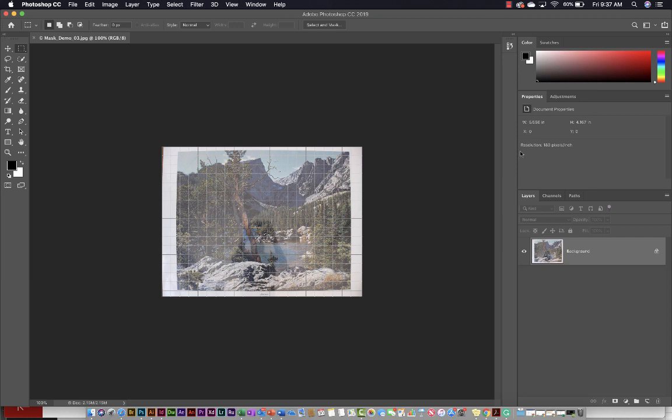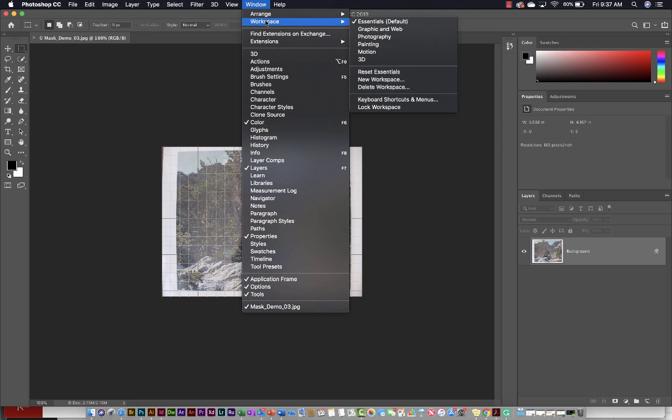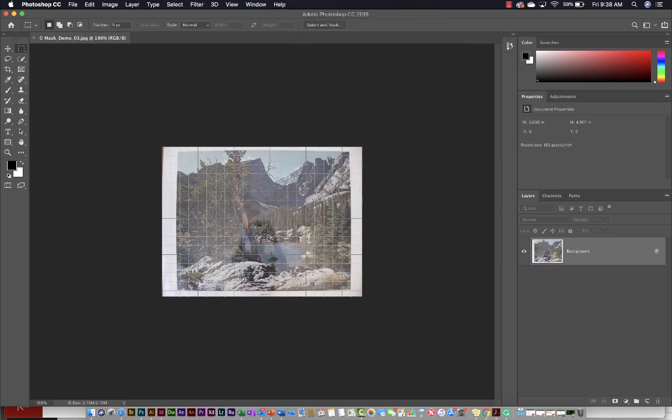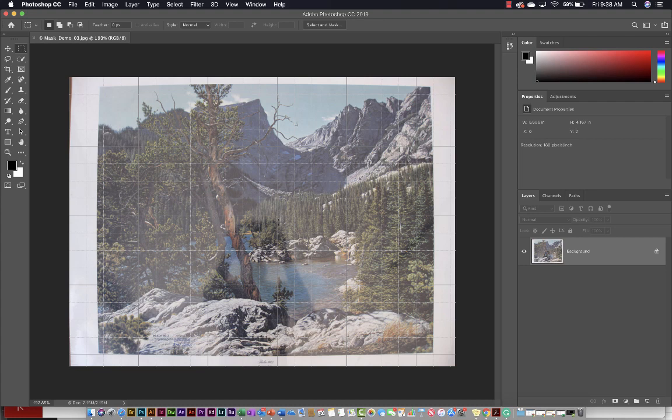On the right side of our workspace, we have all of our windows. If your workspace looks a little different than mine, you can either close windows or tabs, or you can go up to your window menu, select Workspace, and select Essentials or Reset Essentials. In the center of our workspace, we see a canvas. I'm going to zoom in on my canvas. You can zoom in using Command+ if you have a Mac, Control+ if you have a PC, Z for zoom, or I'm just going to use my trackpad and zoom in here.